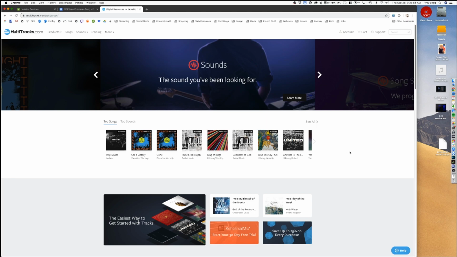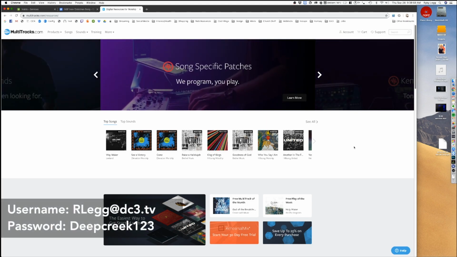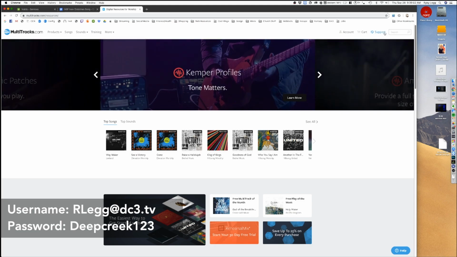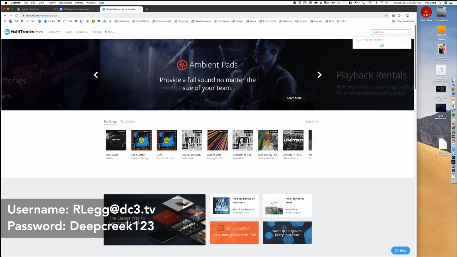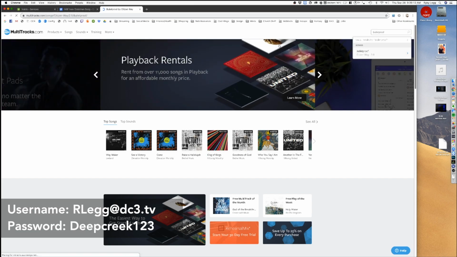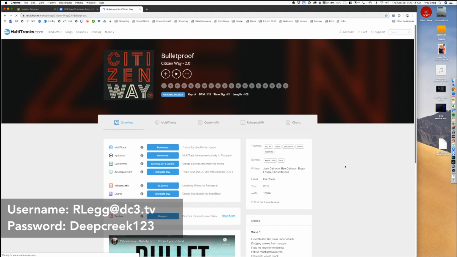Starting out on multitracks.com, this weekend we're doing the song Bulletproof. I'm going to organize the tracks that we're going to use for that. So I've already logged into my account. I'll give you the login information. But we're going to search here in the top right for Bulletproof. And it comes up with Citizen Way. That's what we want. I think we've already bought this.